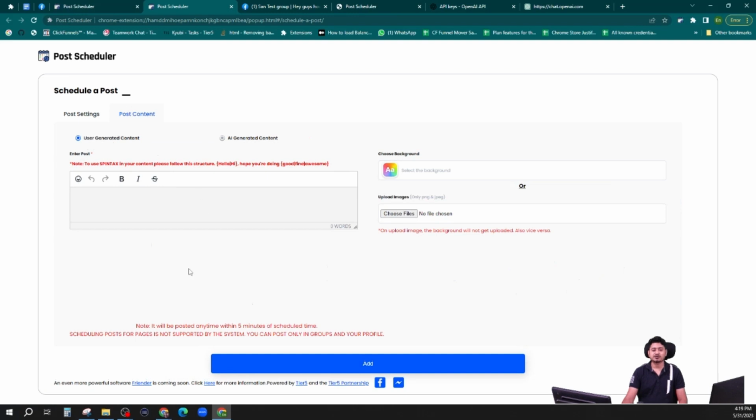Let me now show you how you can use AI generated content with a similar process, where you will not be writing the content by yourself, but will be using AI to create your contents and then schedule them.